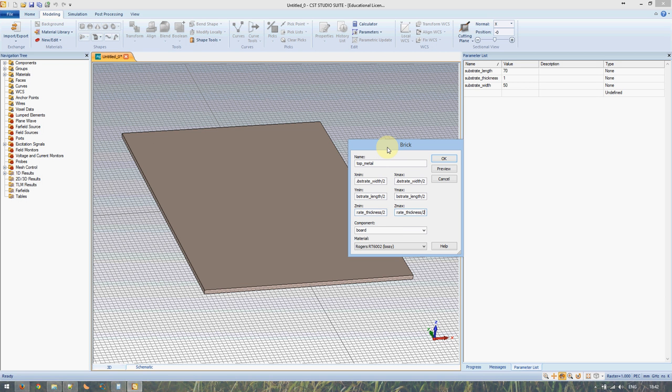For the height, we use substrate thickness over 2 plus metal thickness. CST can solve mathematical expressions like this, so it can be fairly powerful. The one consideration that you may want to make, CST does have the option of a local coordinate system. You can see the buttons up here. I don't particularly like to use it, but perhaps you might find that it's easier.